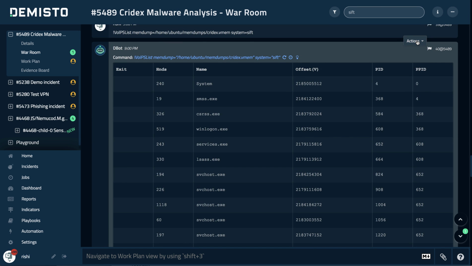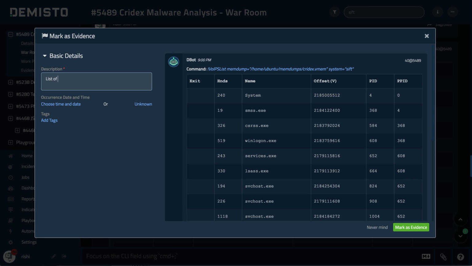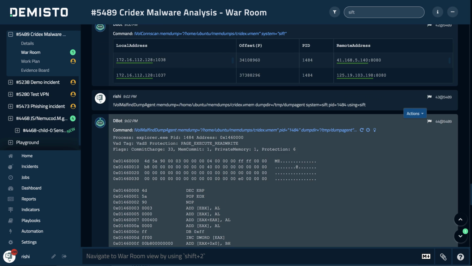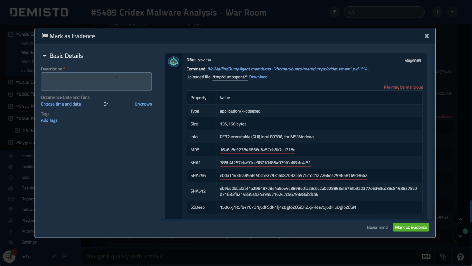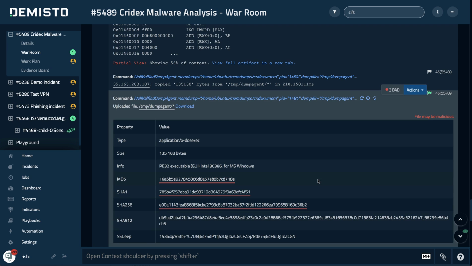Then this was the list of processes. So I want to say list of running processes. And remember, we also found that 1484 is Explorer and has a network connection. Suspicious. So that, and this is the actual malware, right? So let's take this and say dump of the process memory for 1484 and found to be malicious as per reputation. So that's actually definitely a smoking gun.